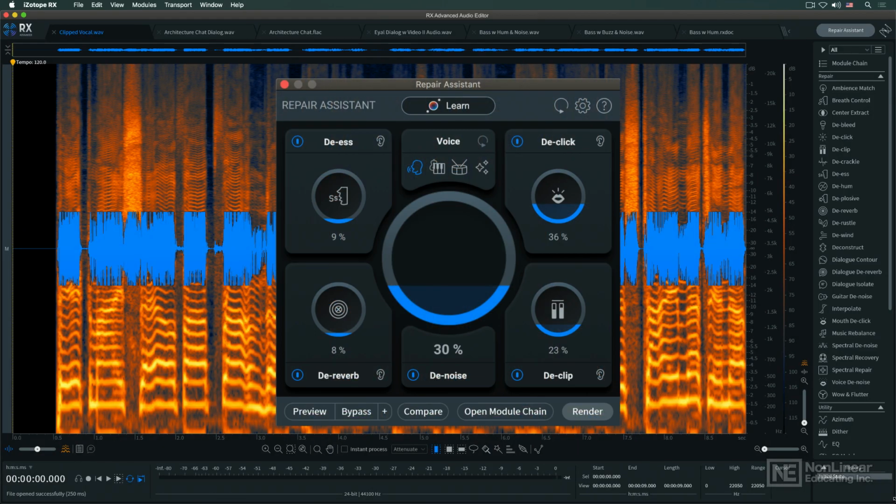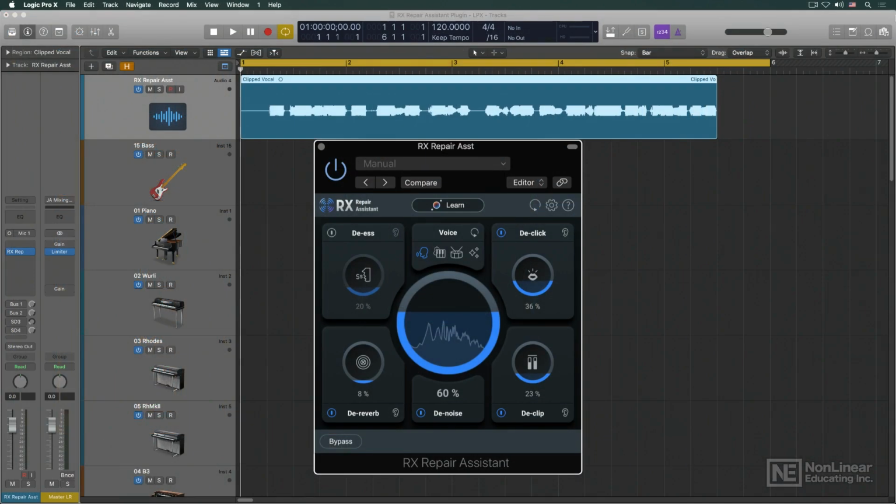Repair Assistant is RX's intelligent analysis tool that looks at the audio and determines what, if any, processing may be needed. Starting with RX 10, it was implemented not only as a feature in the standalone version of RX, but also as a plugin that can be run from right within the DAW, making the use of Repair Assistant's automatic processing algorithms even easier and more efficient.